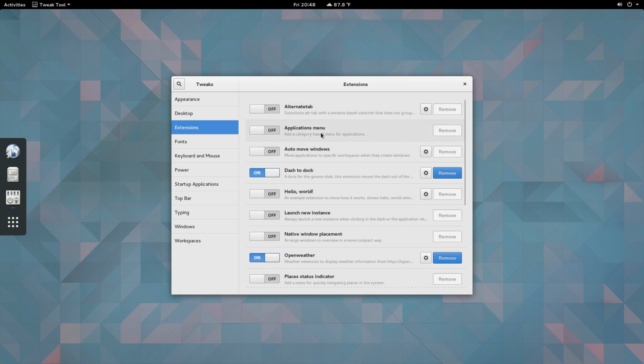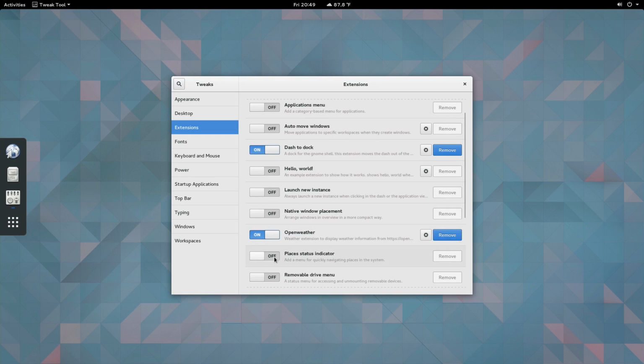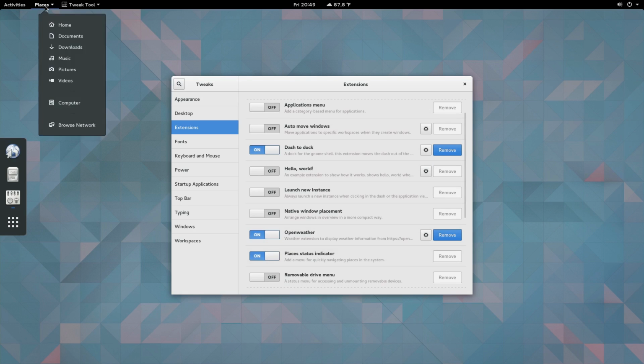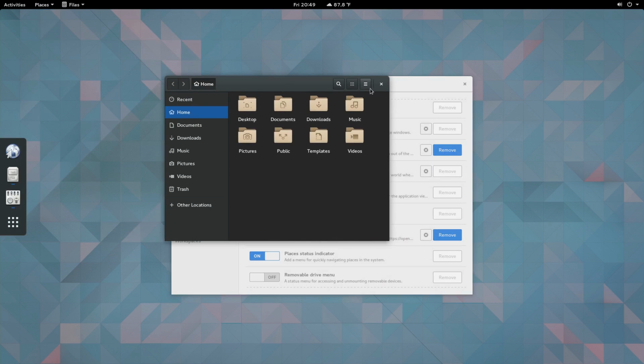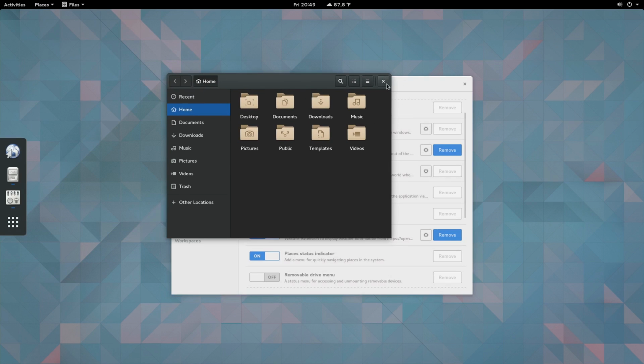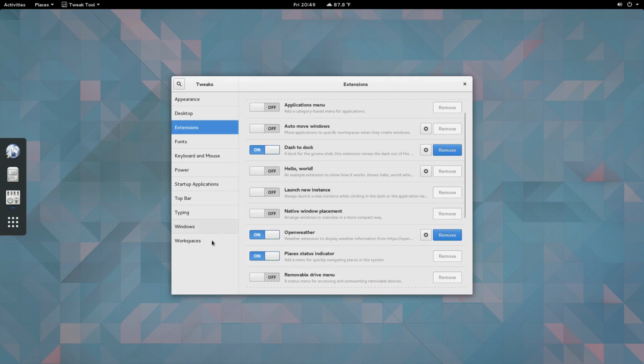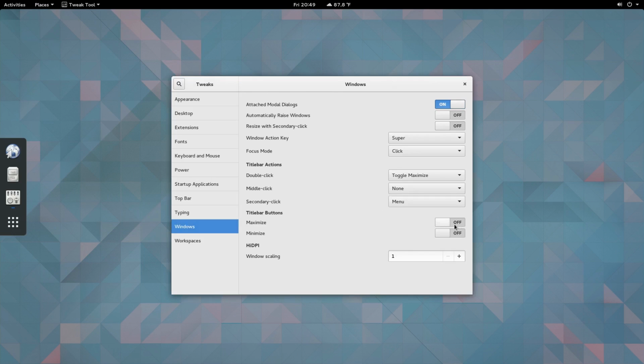So you have the applications menu if you wish, on or off, and one I like is the places indicator. Find that handy. And there's the global dark theme, and Windows minimize and maximize, DPI scaling, which again I don't need to do here.